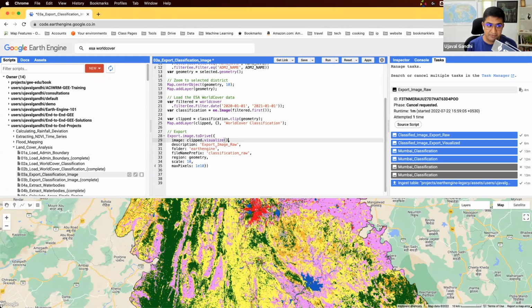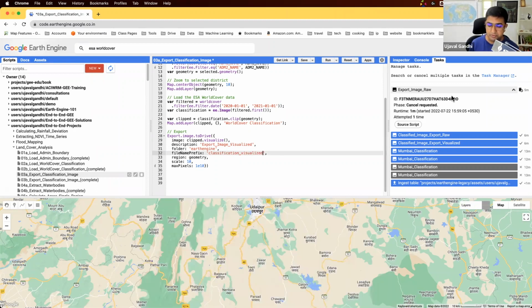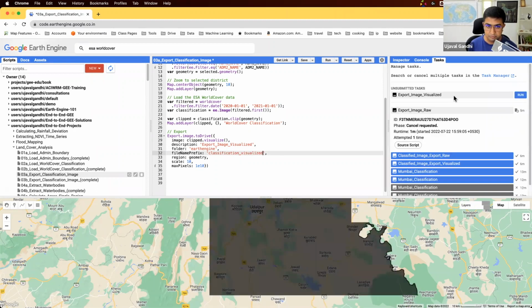So this type of data is suitable just for visualization, where you want to embed in a presentation or send it to somebody who doesn't need to do further analysis on that. And in this case, we'll just name this as visualized. And run the export. Okay, we can run the export to download this data.